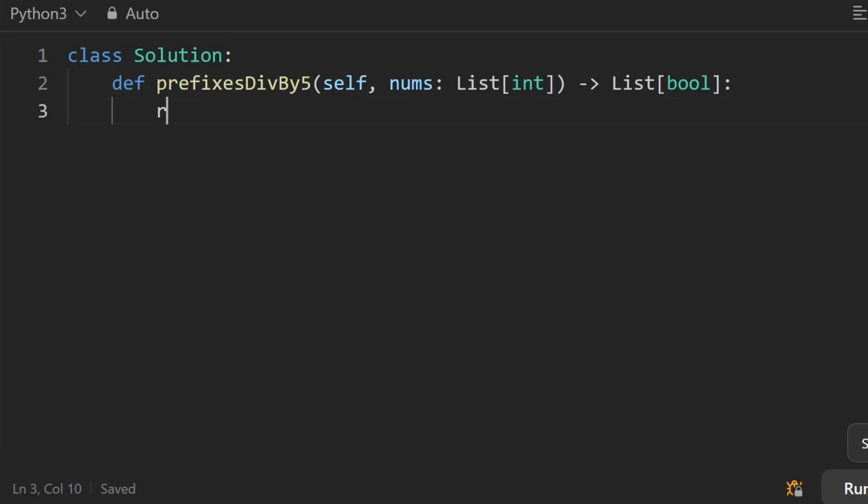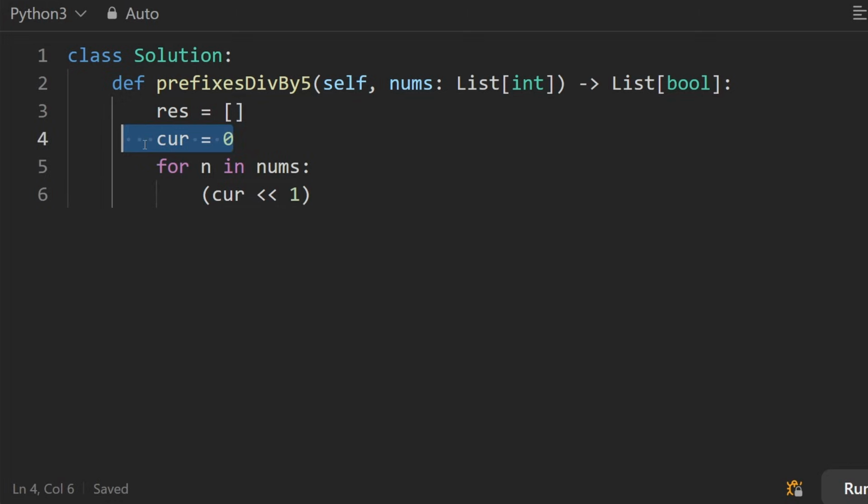Okay, so I'm going to go ahead and create my result array. I'm going to keep track of my current number, cur, which is initially going to be 0. I'm going to go through every number in my list of nums, and I'm going to take the current number and shift it to the left. Initially, when this was 0, it's not going to do anything, so that's fine. And then to that, I'm going to add the current number n, whether it's 0 or 1. I'm going to assign that back to cur.